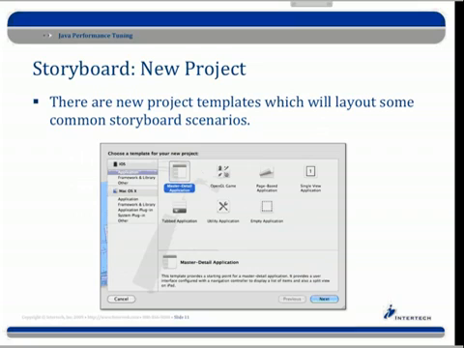So when you first start and you create a brand new project, as I mentioned, there's a bunch of new templates. At first, you're going to think, where did everything go? Where's my navigation application? Things that they're used to working with before. They're all still there. They're just packaged a little bit differently.